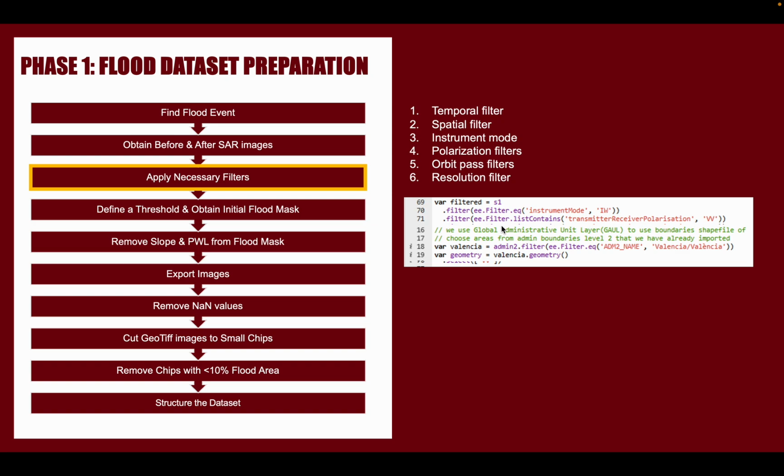The third, fourth, fifth, and sixth are the instrument mode that I have to define; we usually use IW mode for flood detection tasks. Then the polarization filters, which can be vertical-vertical, vertical-horizontal, horizontal-horizontal, and horizontal-vertical. Here I had the data only in vertical-vertical polarization mode, so I used that one. Then I have to choose the orbit pass filter as well as the resolution filter, for which I use 10-meter resolution. It is the finest resolution that we have for the SAR images.